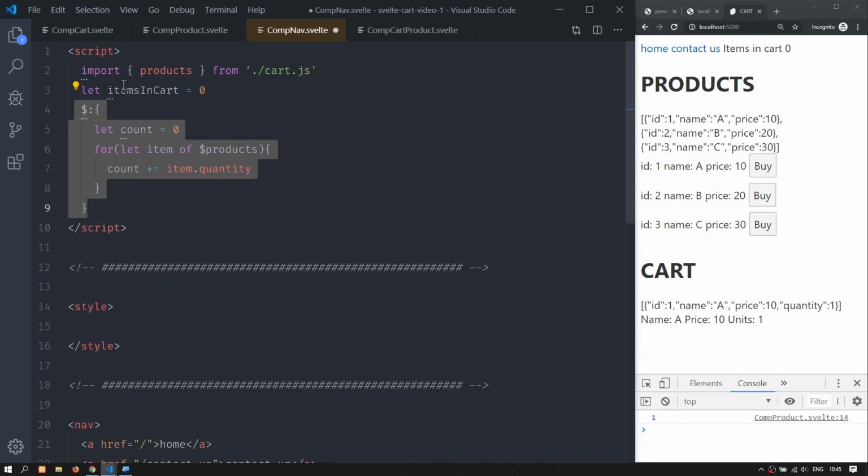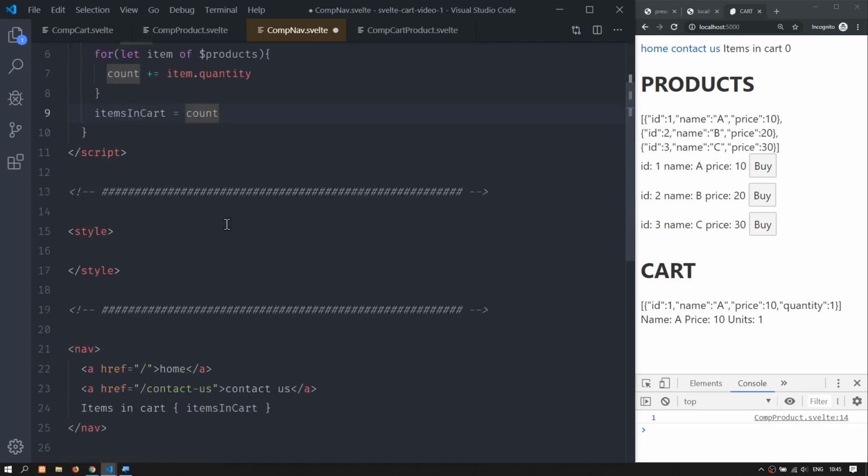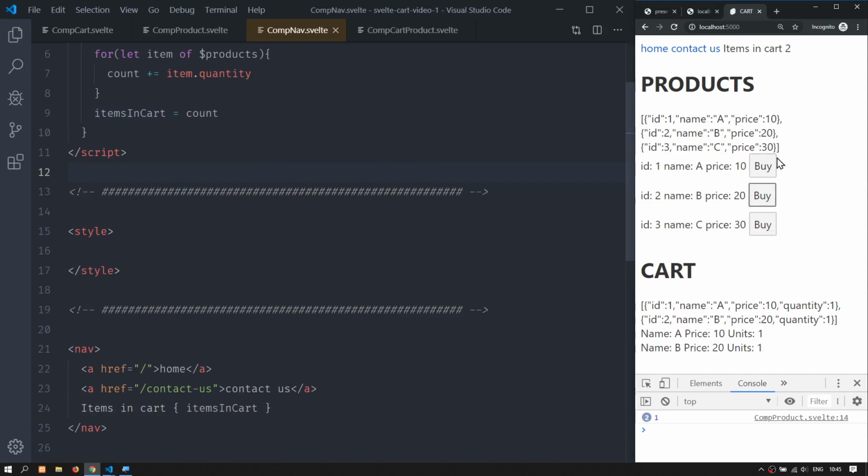And if that runs, what we want to do is we want to set the items in the cart equals the count. Maybe there's an easier solution to do this. This is the way I found out and I like it. So these items in cart will be updated every time this computed property runs. And therefore these items in cart will be displayed there. I save, we buy, we have one element in the cart, we buy 2, and we have 3.